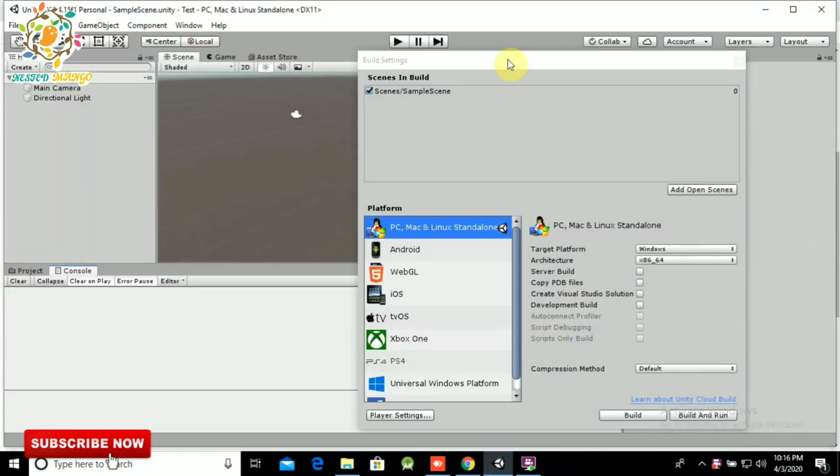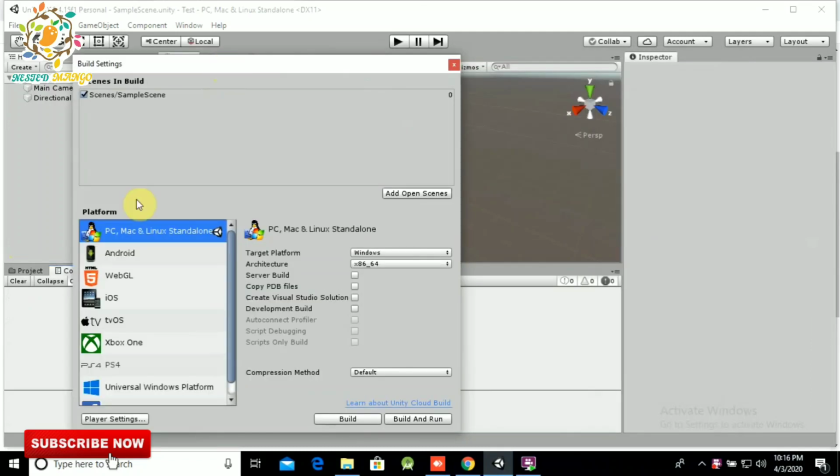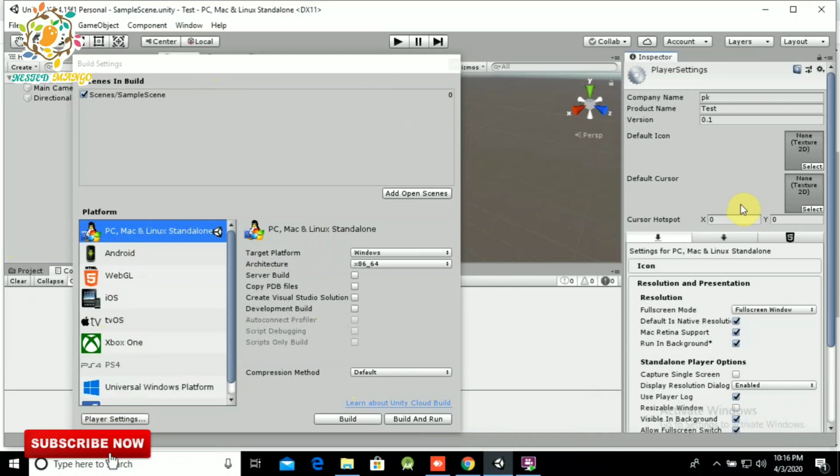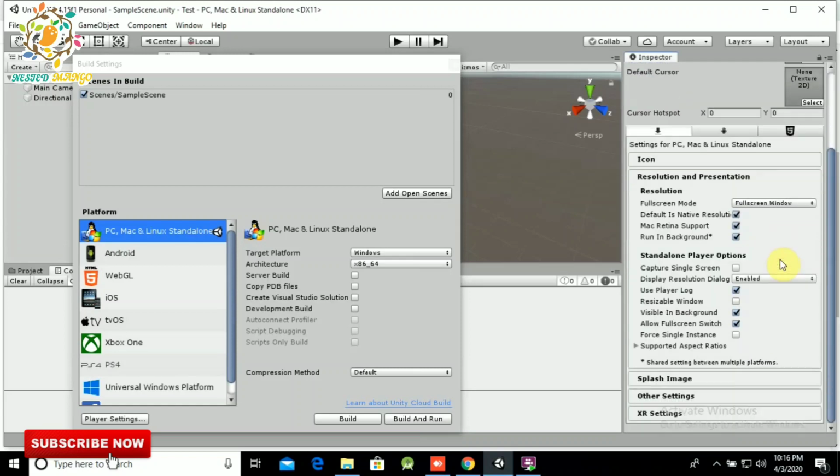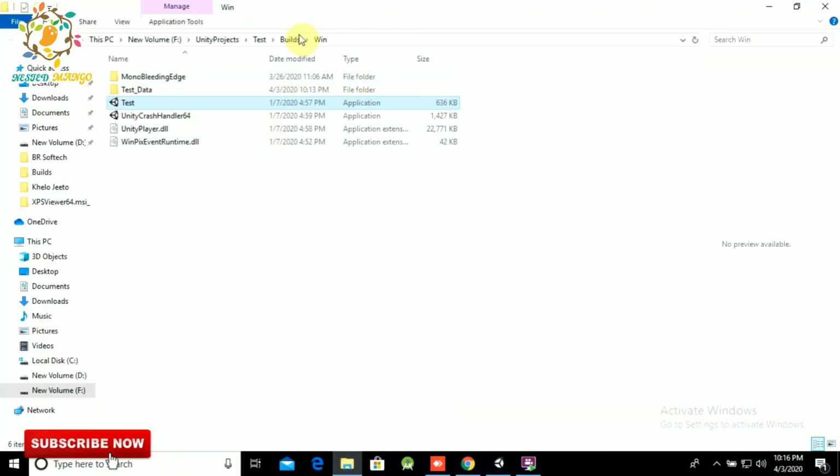So guys, I have taken one Unity project as an example to show you, and you know very well, if you are not on the PC platform, just convert it to PC. And then here are your player settings. As you know very well, in the player settings you can put your game name, here is the product name, and here is the company name, version, and you can put the default logo, and guys, here is the resolution, and whatever you want to run in background. So there are so many things you can work with, and then after that you have to create the build. I have already done this to save time, and here is my build win.